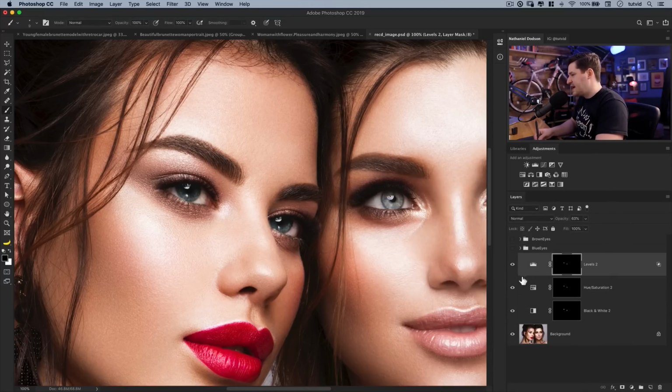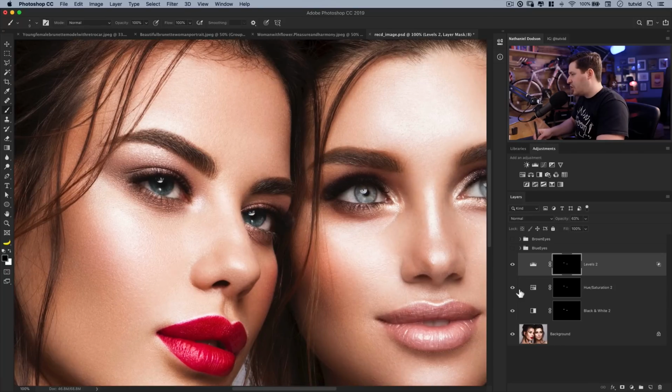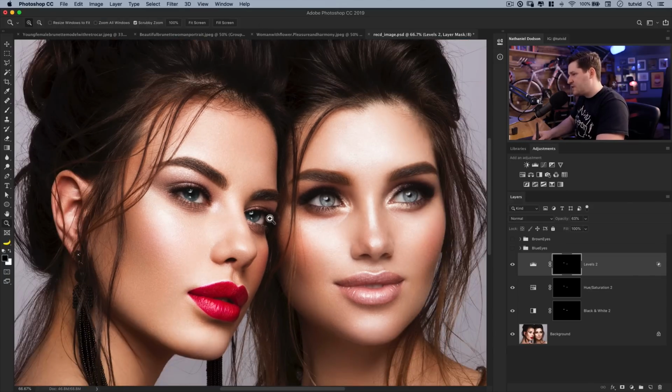So what we're doing is we're just brightening the already bright bits in her eye to make it look a little more realistic. And if you wanted to, you could also add another levels adjustment layer to darken and maybe reduce or increase contrast a little bit. I don't really think we need that here.